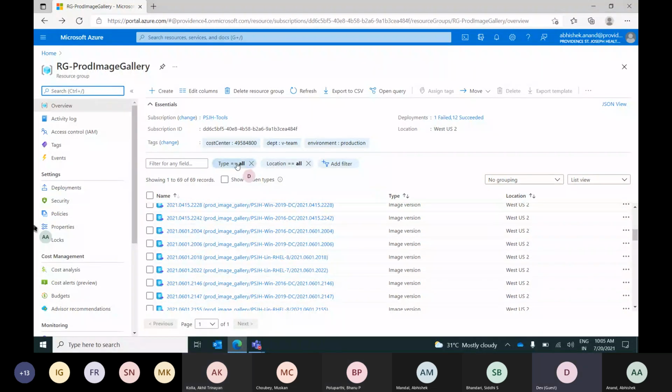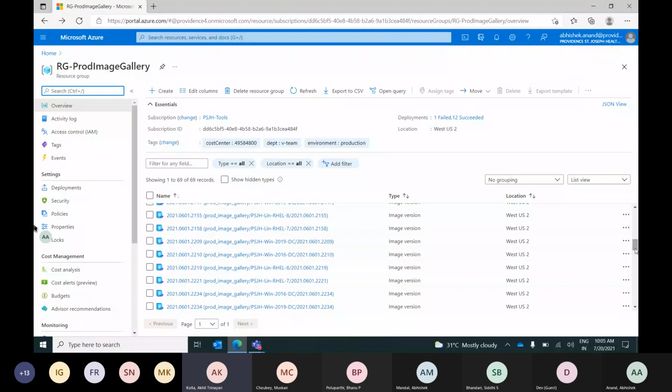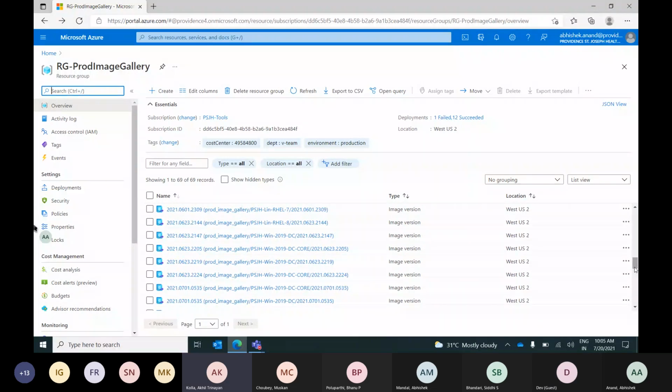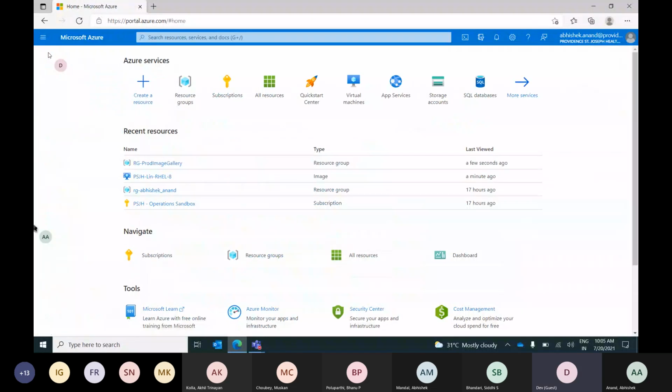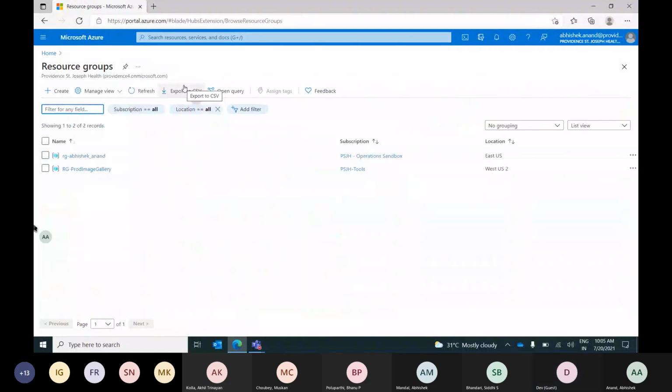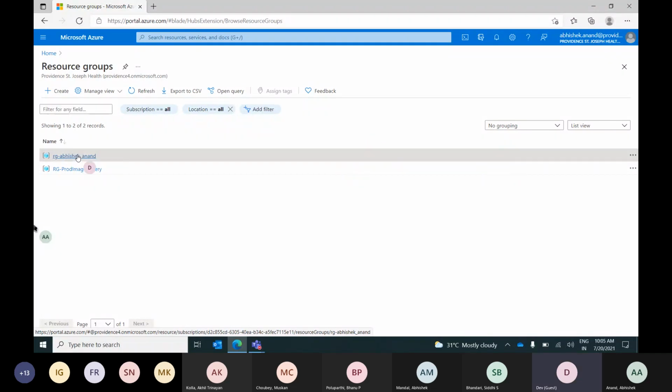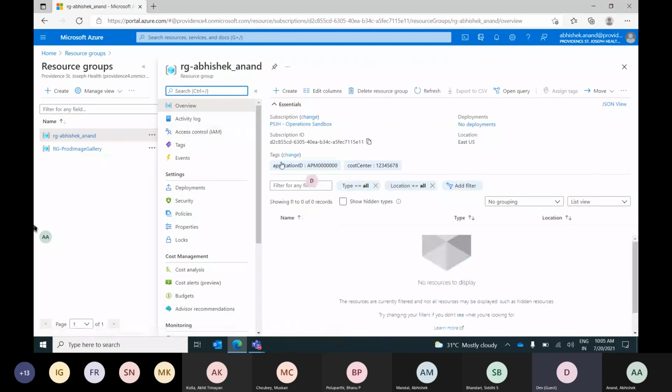So this is right. You need to select all, and the location should be all. This was with PSJH tools, so I was looking at operations analysis. Okay. All right. I think this is good. So we have the prod gallery. Okay, so let's start. I think they created it yesterday. This one.